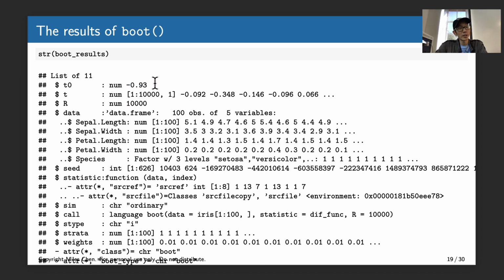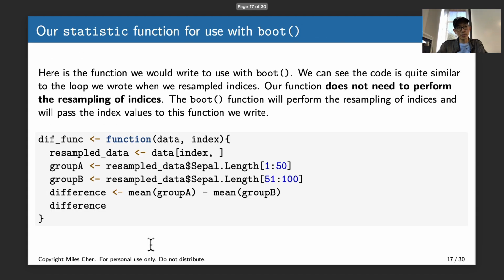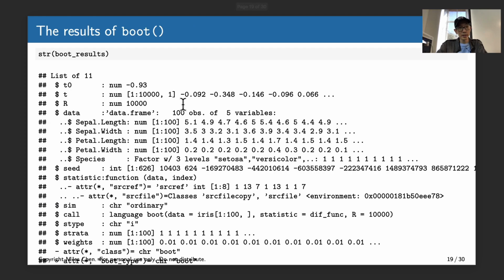So this would be if you pass the indices 1 through 100, no resampling there. Basically you get the first 50, which is setosa, the next 50 versicolor, and you calculate the difference between the two groups, and we get a difference of negative 0.93. That's exactly what we got when we did our t-test ourselves, a difference of negative 0.93, our observed difference between the mean of setosa and the mean of versicolor.